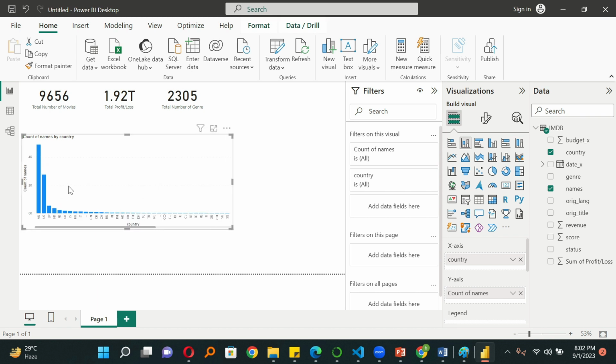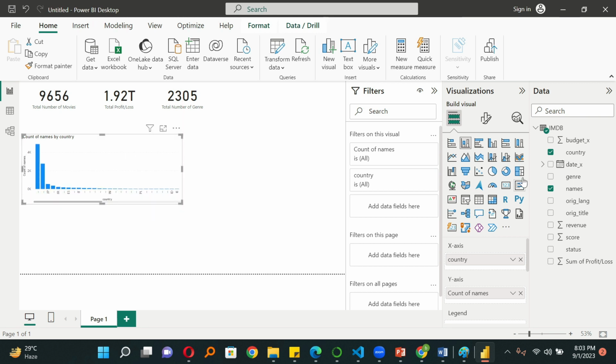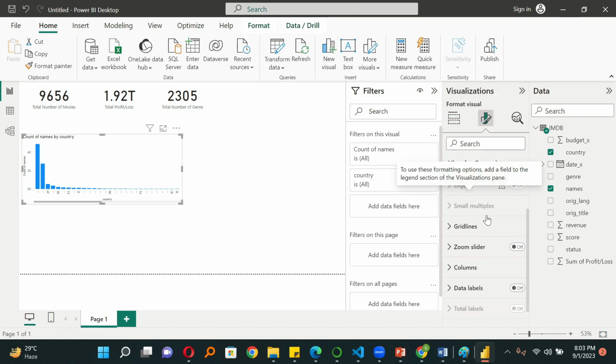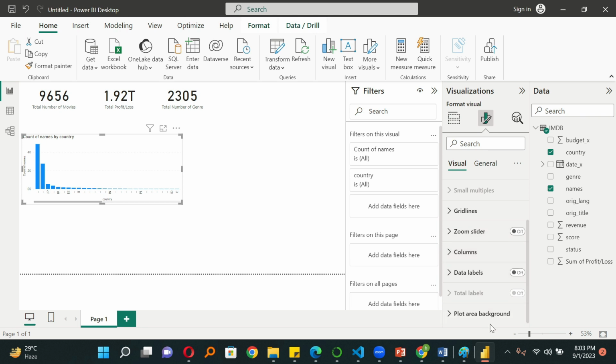On the x-axis we have the different country names. On the y-axis we have the count of movies. So we will change the name of the graph from here. Format your visual. We will keep the data label as off.